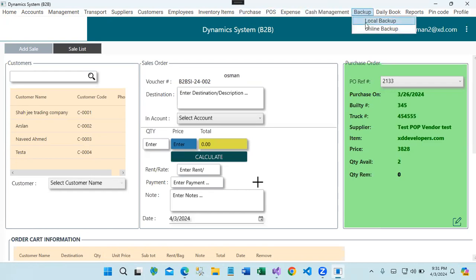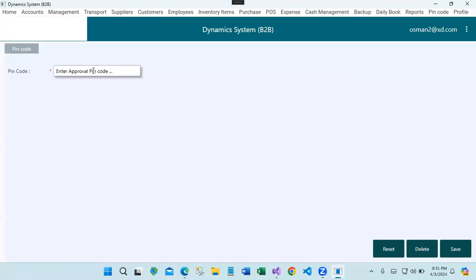About the backup, we have an online or local backup facility as well. And this is the screen where the admin can add security pins which lock the transaction invoices to stop them from being edited. Thank you.